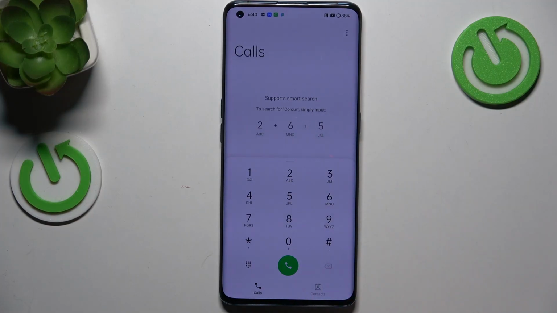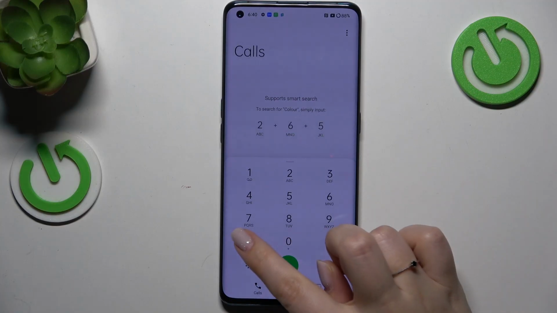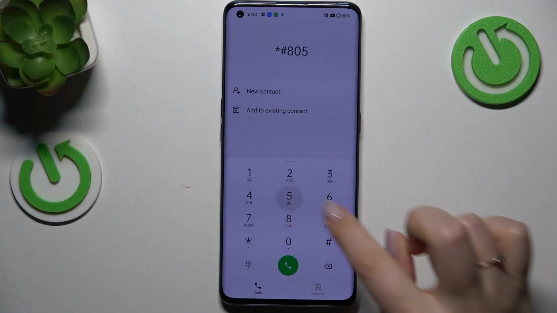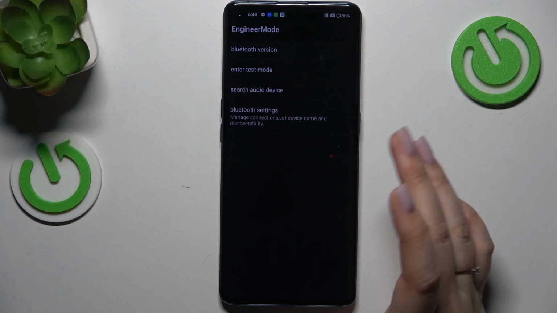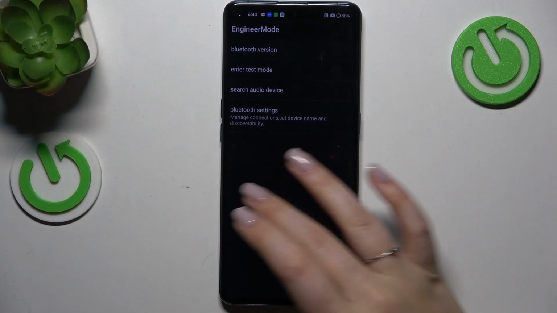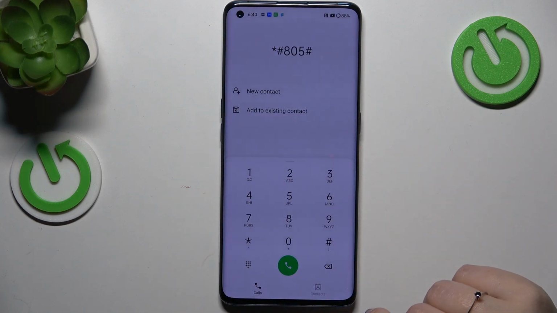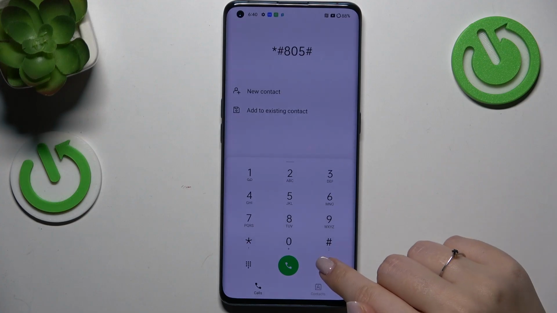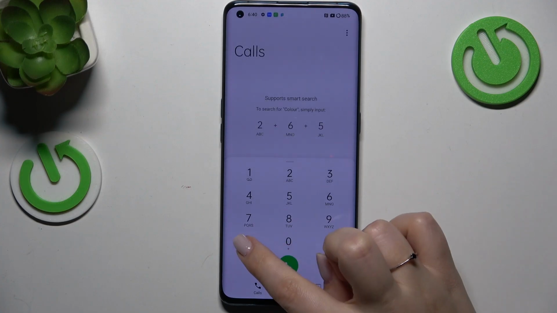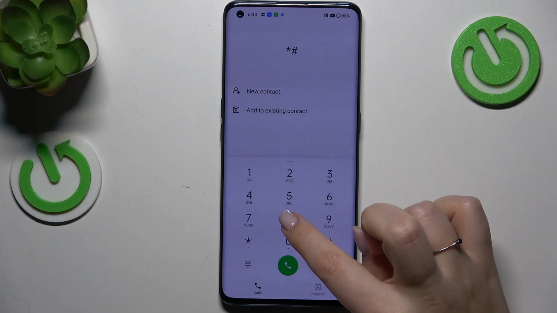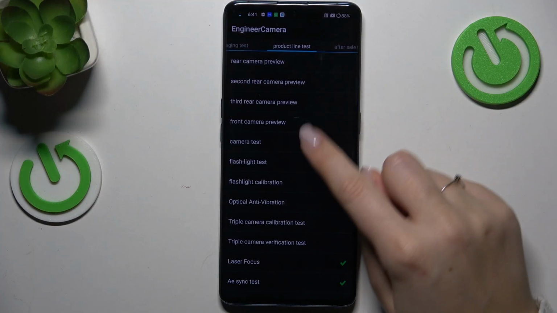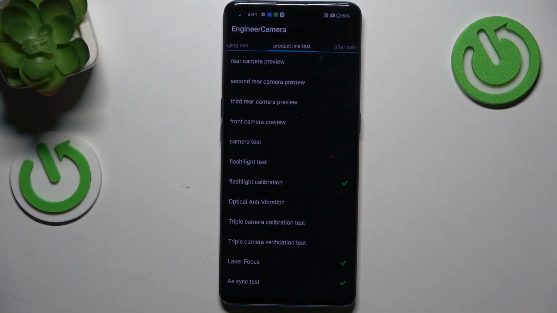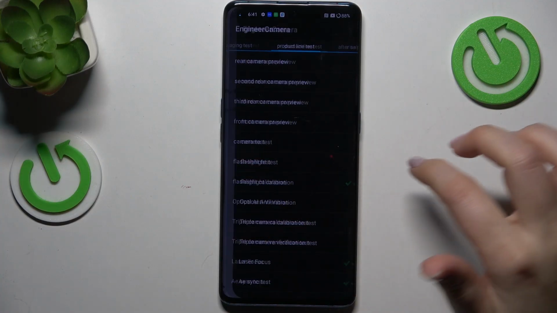Now we can enter the Bluetooth test menu, which is *##805#. And here again, engineer mode, however, it takes us directly to the Bluetooth options. Another option, which is the echo test menu, and it is *##809#. And again, we've got the engineer camera, but this time product line test.